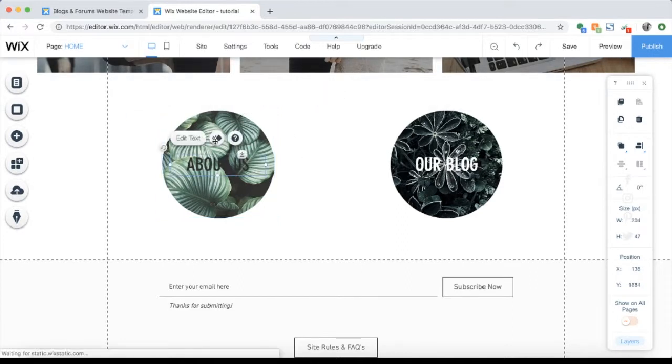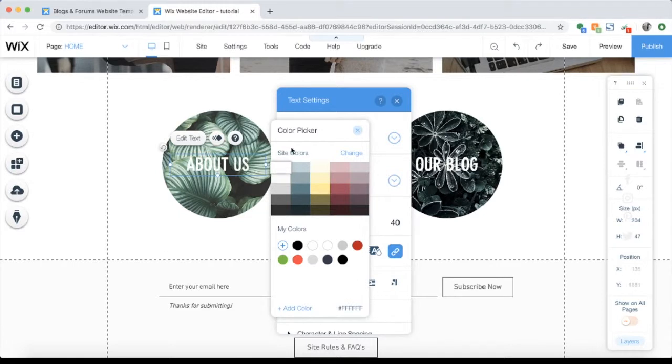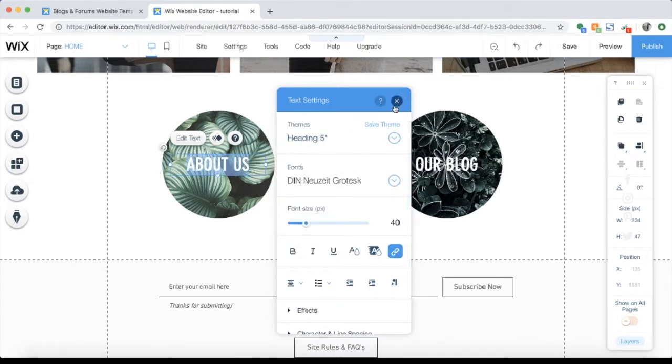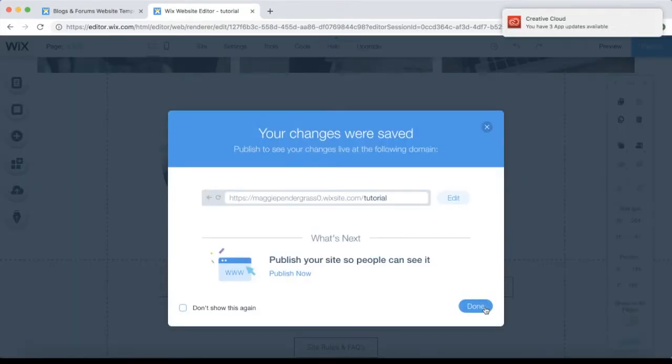Cool, there we go. And we choose this white color again. Beautiful. What do we always do? We always save. Done.